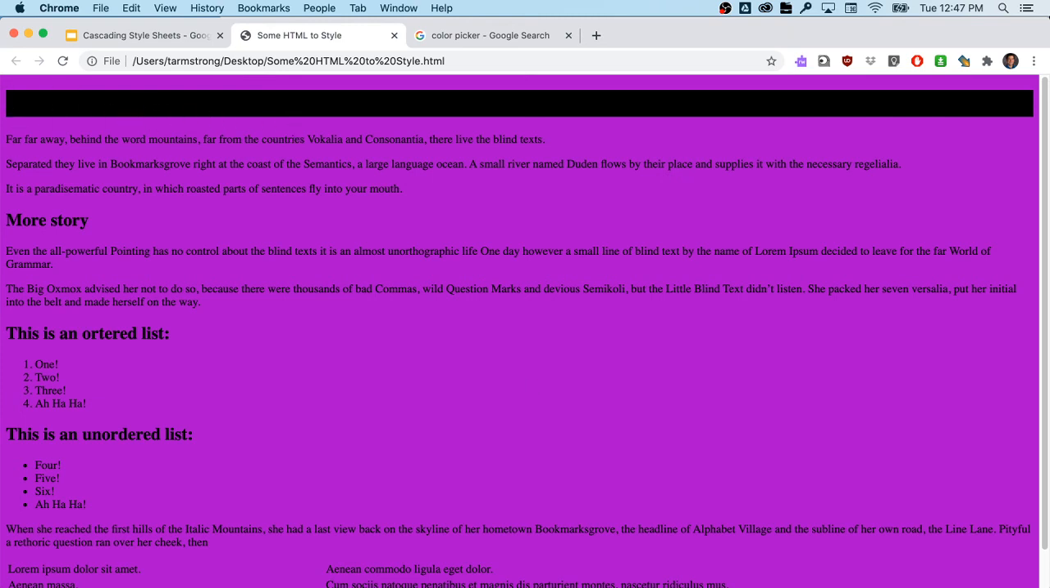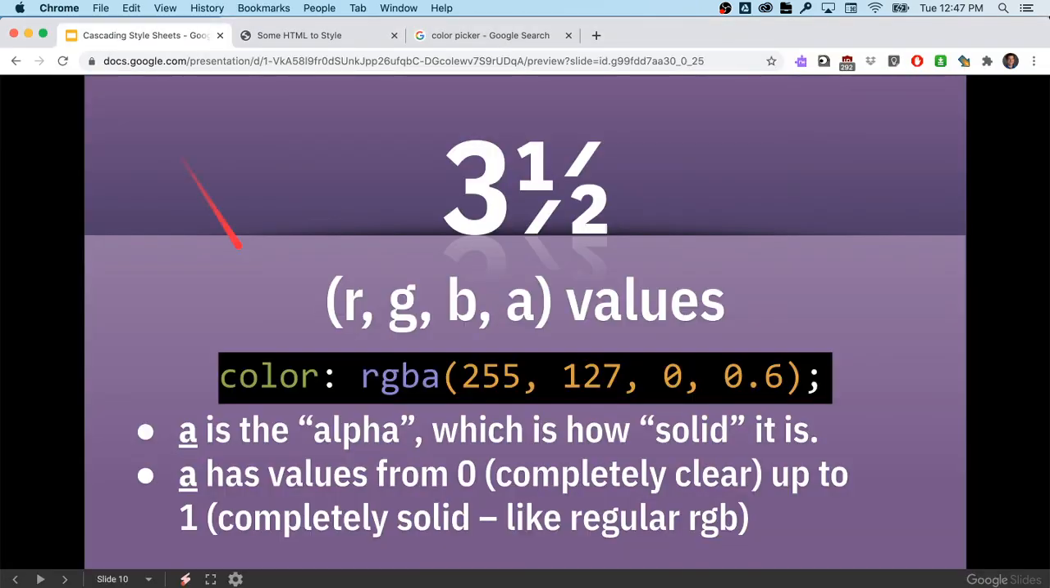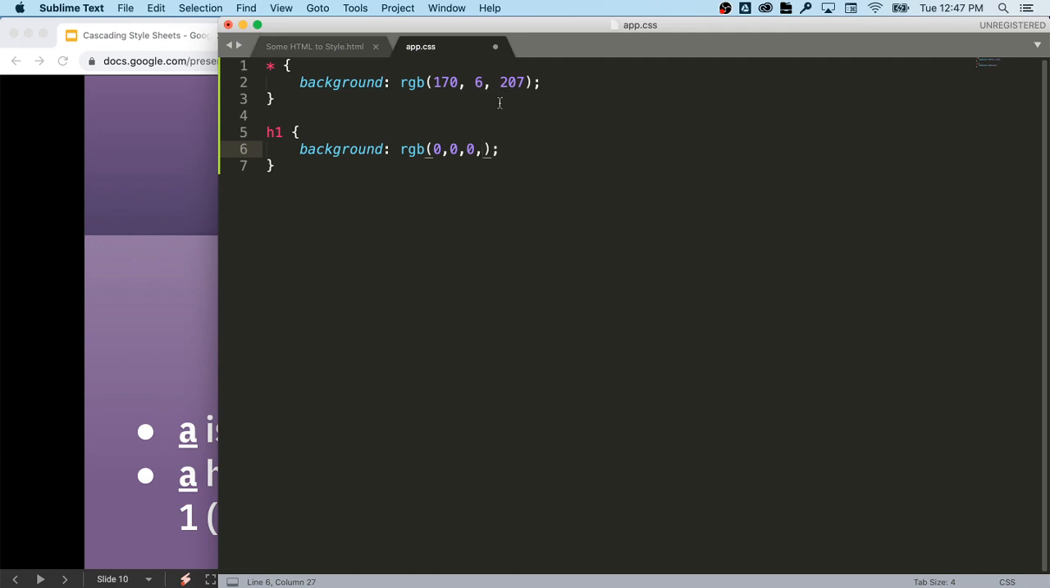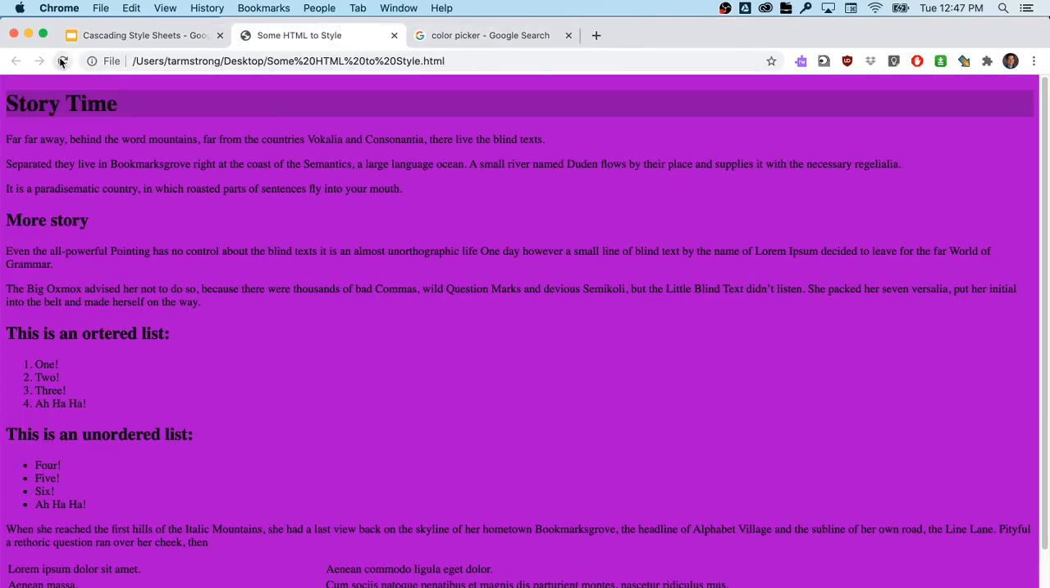But alpha is a measure of transparency. So if I add some transparency to this, this is a decimal value between 0, which is completely clear, up to 1, which is completely solid. Then it says how opaque it should be. So if I set that to 0.2, then that should be almost completely transparent. It should be mostly transparent. And if I refresh, you can now see that this is 20% black.